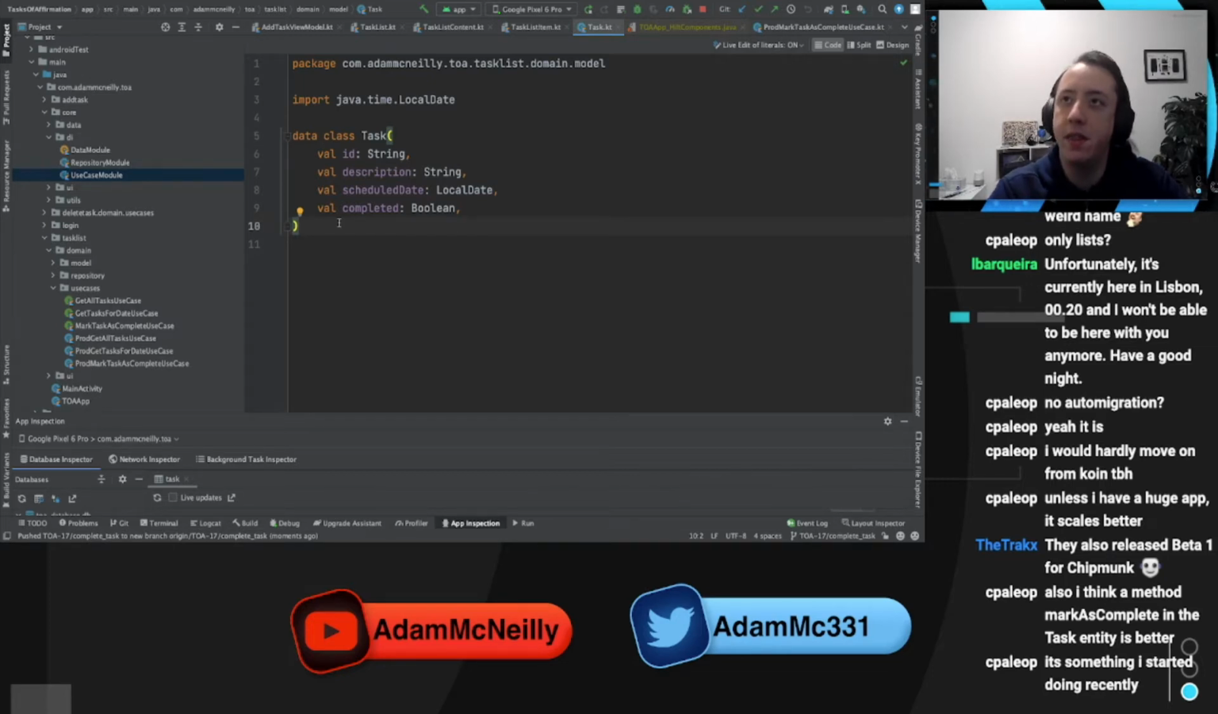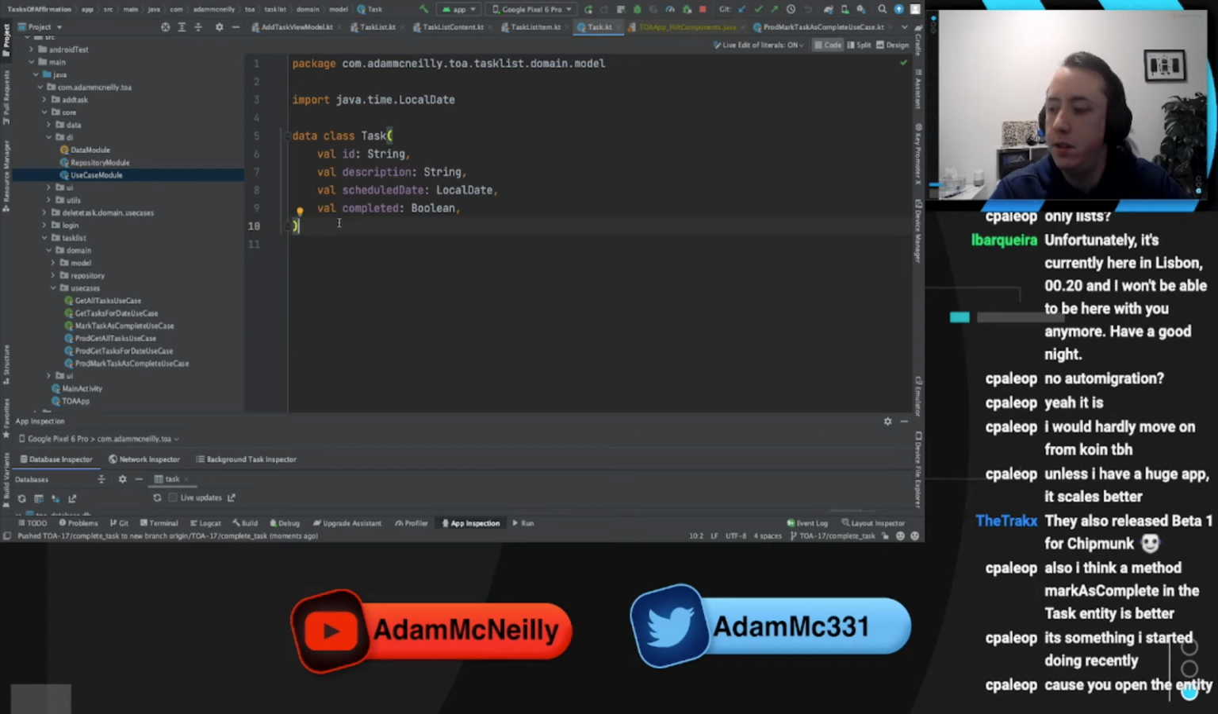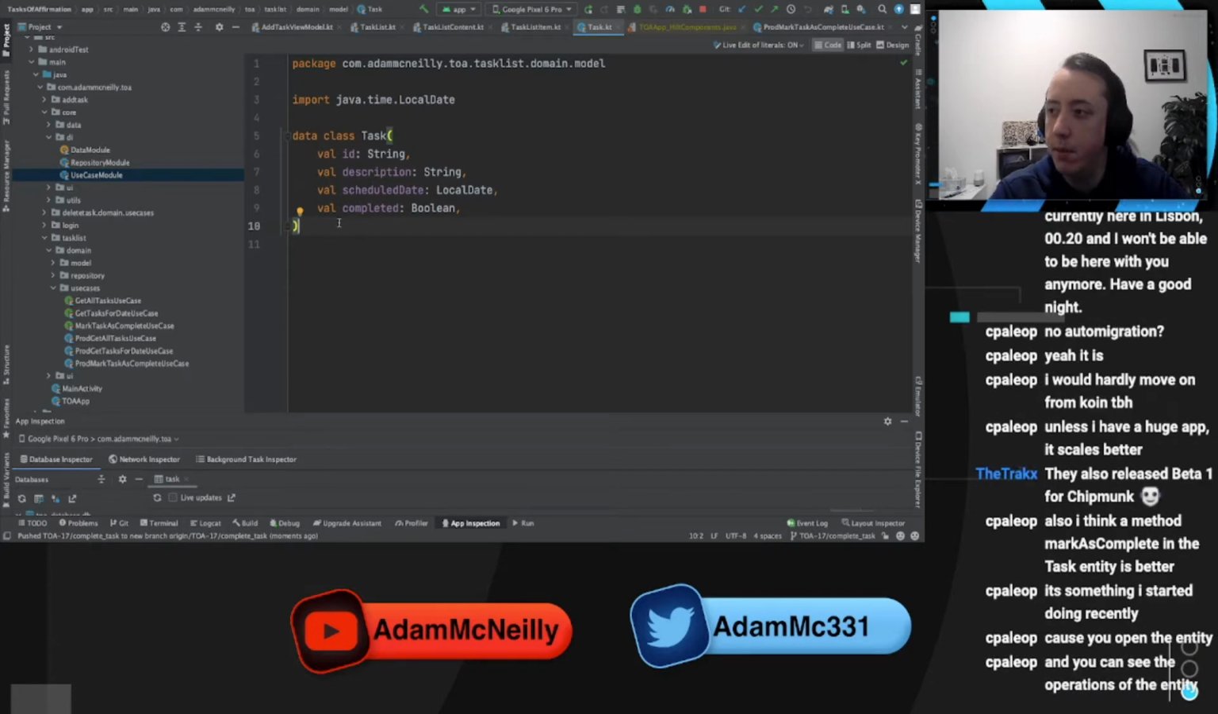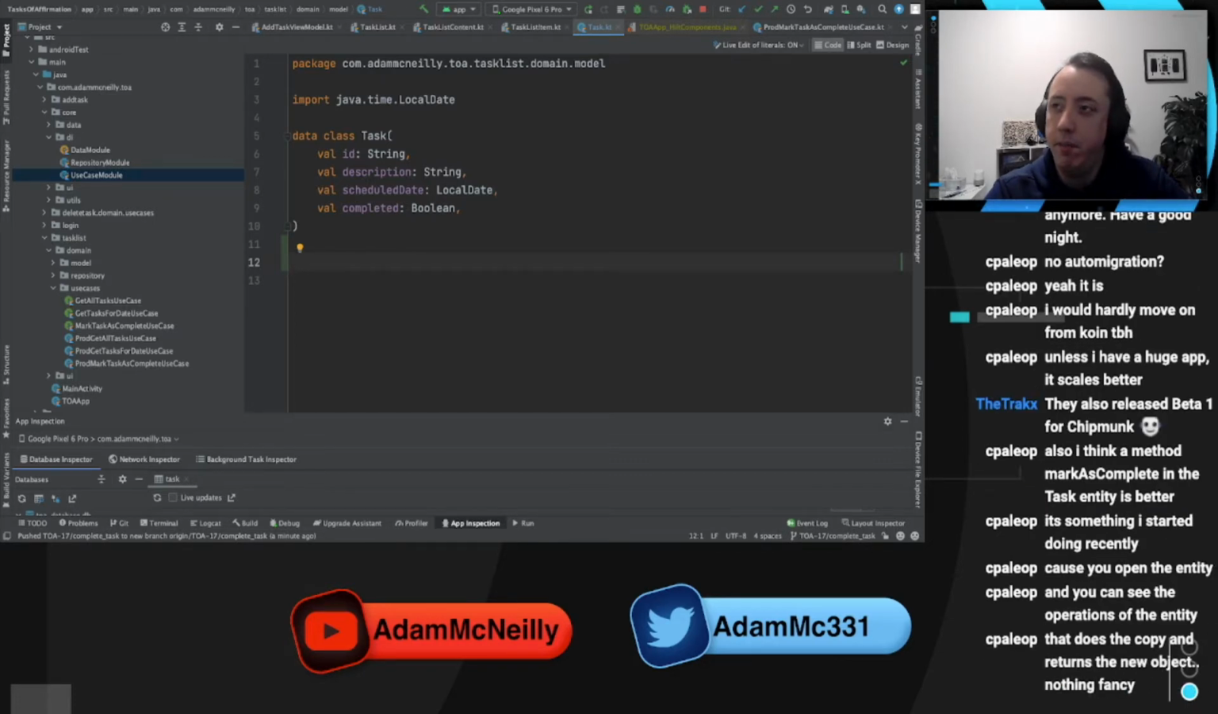Would you do it on the task, so you can see the operations of the entity? I kind of understand what you're saying. That's seeing the operations on it. I guess what I was confused about is that this is also supposed to be immutable, so I'm not really supposed to be altering it. What the copy method does is it returns a whole new thing, which I guess is splitting hairs and semantics. So would you write it somehow like this?